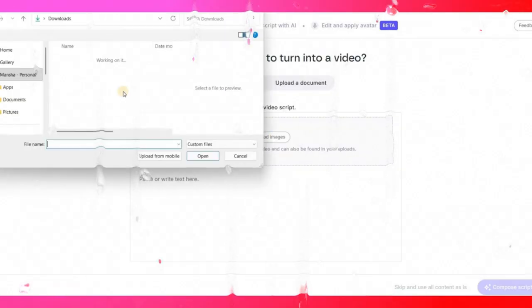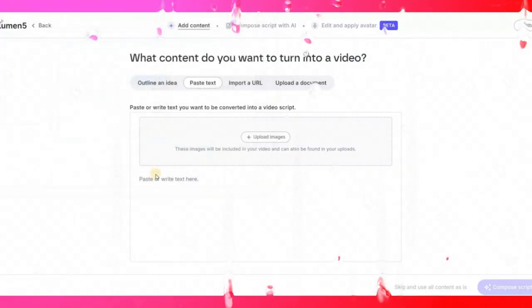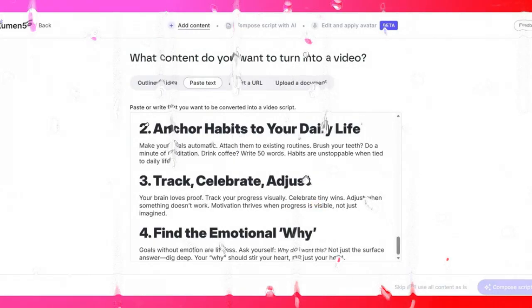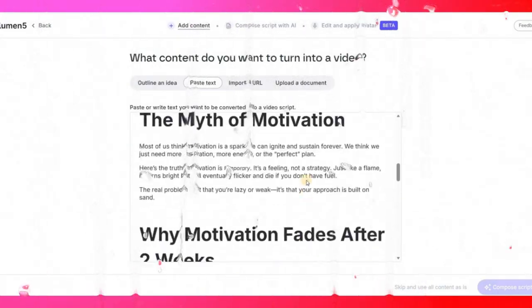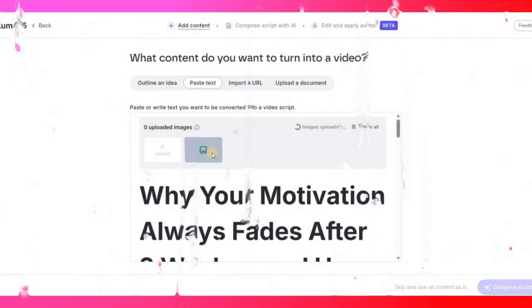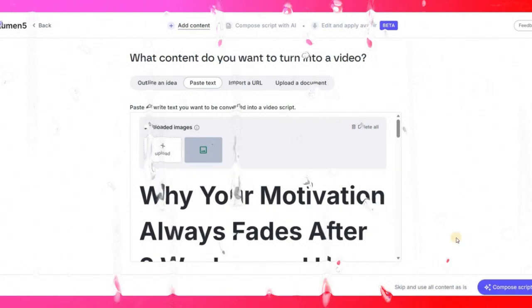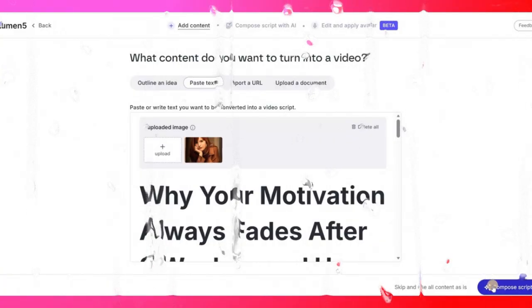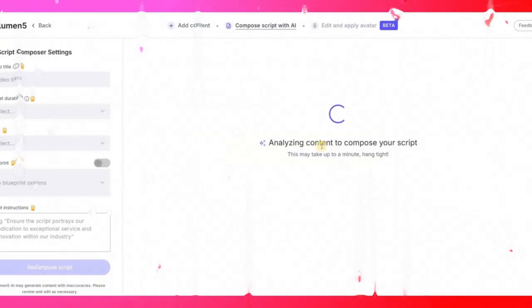Let's upload one image and a script over here. And once the image is uploaded or it's there in the system, we will go on and continue. So let's create some post script. Our next step is click on compose script.